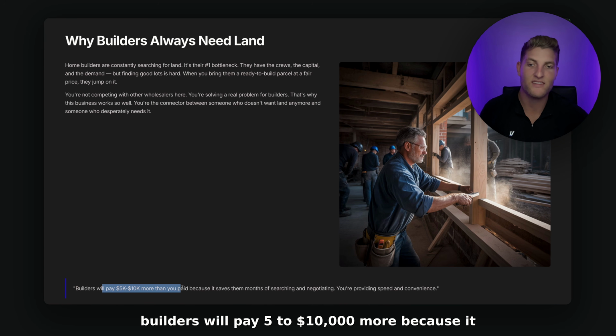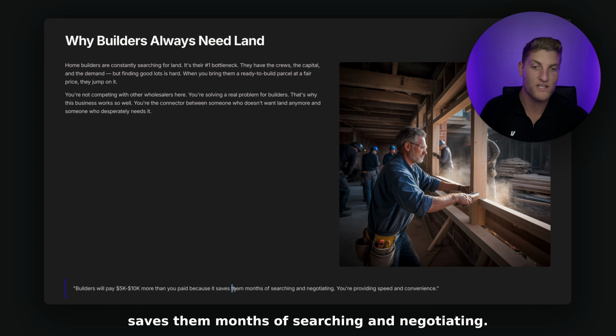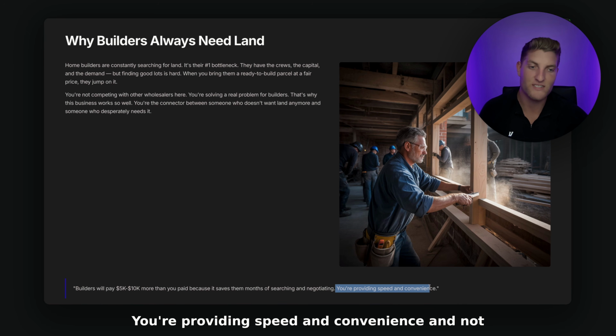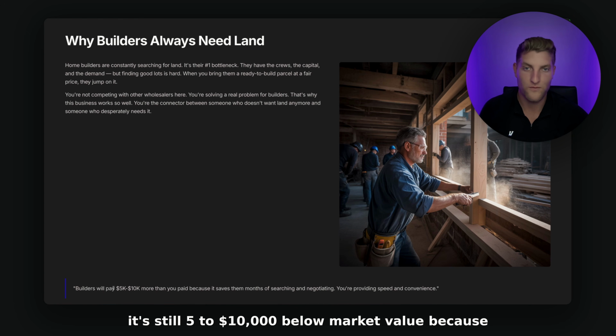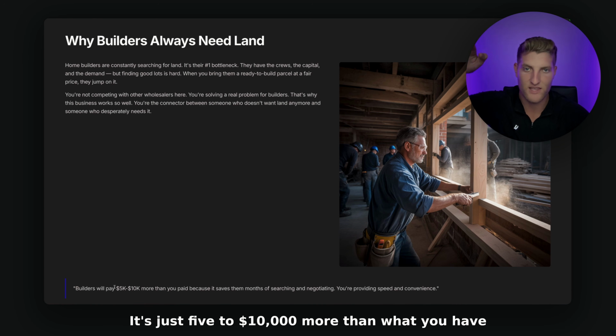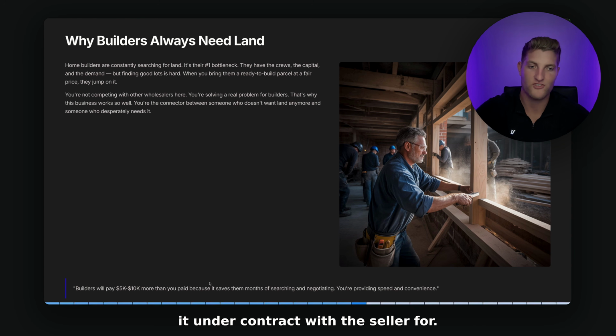Builders will pay $5,000 to $10,000 more because it saves them months of searching and negotiating. You're providing speed and convenience. And not only $5,000 to $10,000 more, it's still $5,000 to $10,000 below market value because you're bringing it below market value. It's just $5,000 to $10,000 more than what you have it under contract with the seller for.